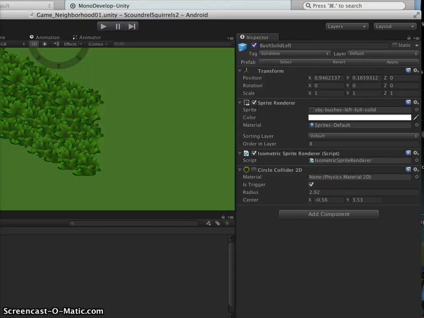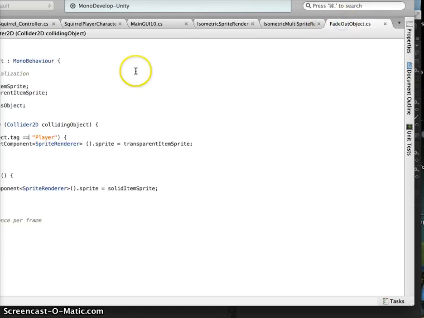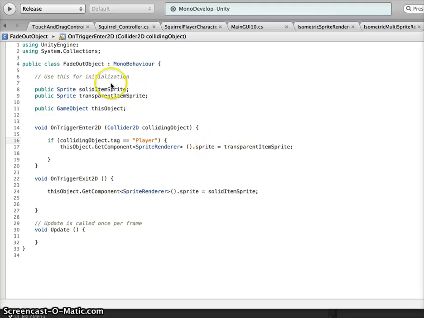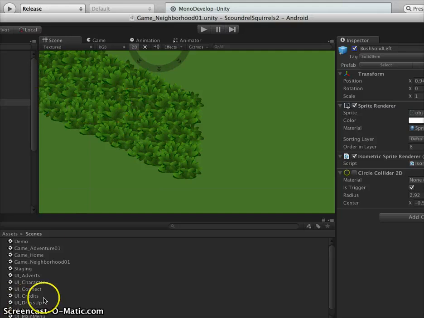And I have a script that will change the sprite. For each of the items which fade, I have a solid sprite and a transparent sprite, and that's what happens here. The solid sprite is replaced with the transparent one, and because it's a trigger, the character can move through the upper portion, but the bottom portion will block him. I will have the walls set up like that in a similar fashion, and any other object that I want to add into the game world, I can set up like that.